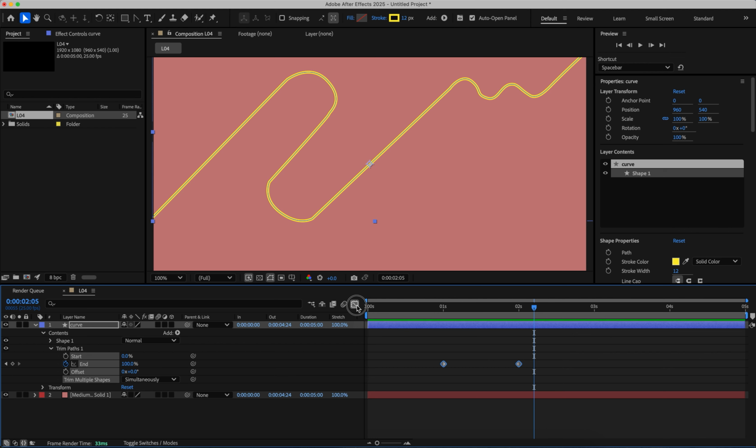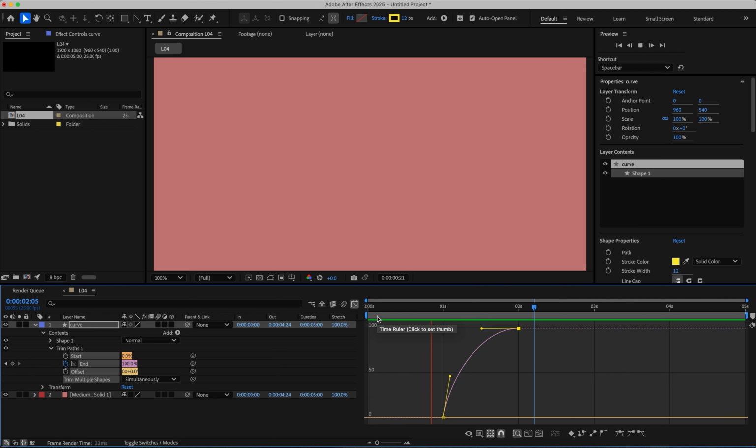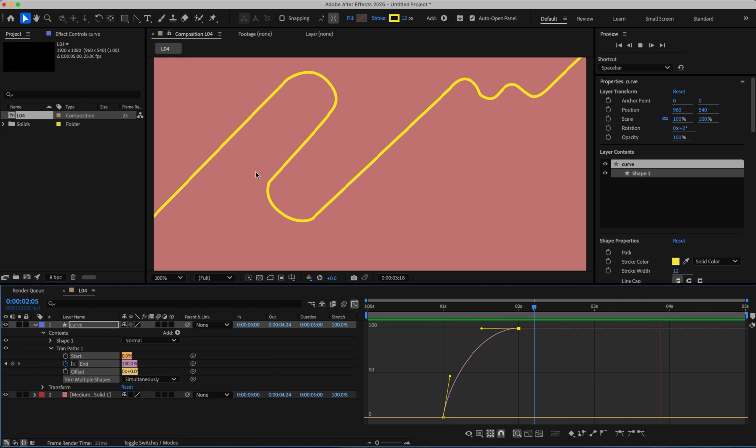There are two keys, so you can also adjust the speed by using the graph editor here. You can see this is my curve, but you can see that this is a straight line. A straight line means that it is a constant speed. So you can adjust the curve. Let's say I would like to have the animation faster at the beginning and slower at the end. You can see how I adjust my curve. The curve is now drawn faster at the beginning and slower at the end.